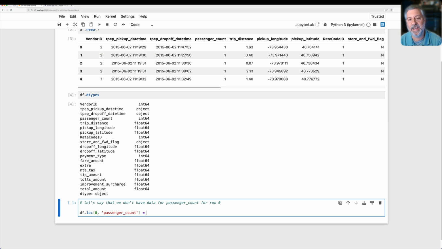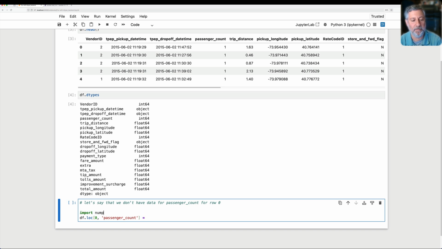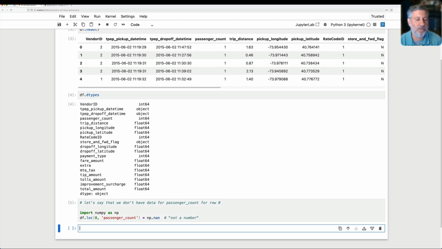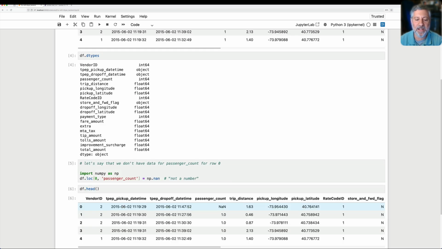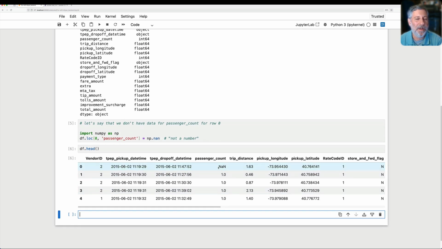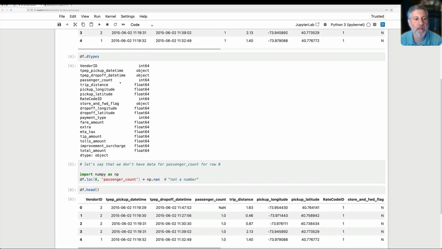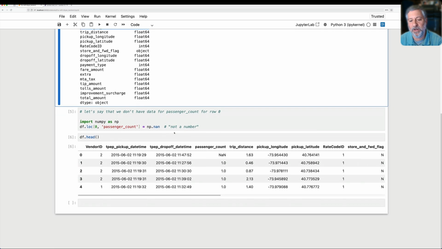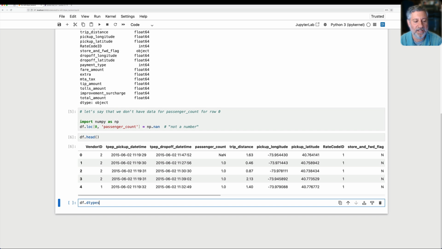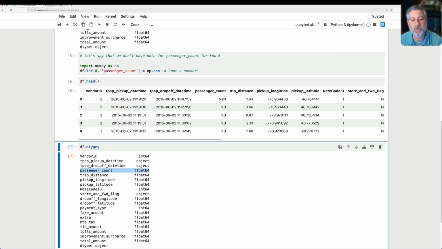So what I can do is I can say df.loc of 0, passenger count, and we'll just say that is, well, I have to load it up, import numpy as np. I'll say np.nan. And nan means not a number. And actually, Pandas is totally okay with me doing this. And I now say df.head, and we see that we have a nan value there. But if you look really carefully, you will see that the other values are now 1.0 and not 1. And that's because whereas before passenger count was an int64, now if I say df.dtypes, it is a float64.